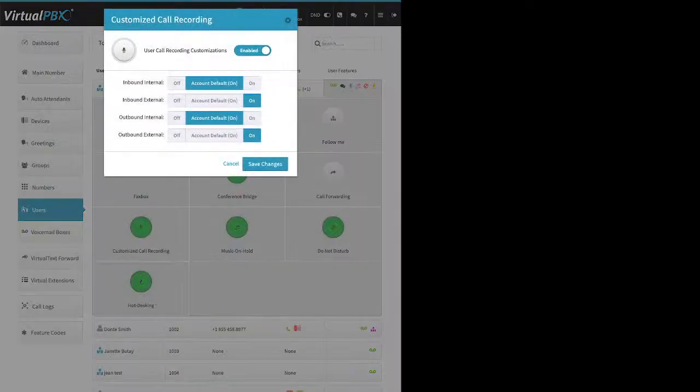Customized call recording. When you first enable it, it looks like this, right? The system isn't actually recording any calls yet. You have to tell it which kind of calls you want to record. So inbound internal, right? Dante called me. Do I want to record that or do I not want to? Right? Inbound external, customer Mary called me. Probably want to record that.